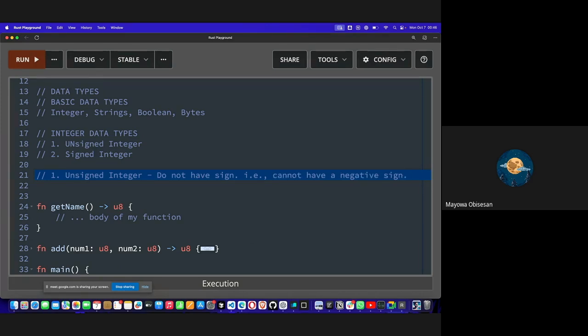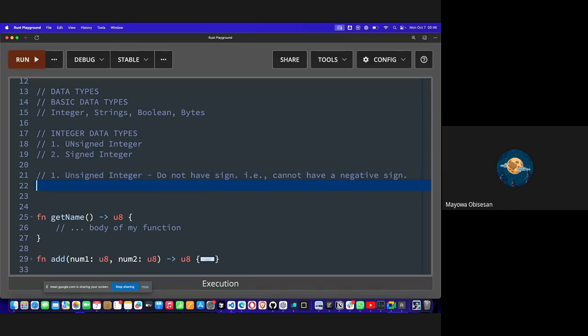So that means any number that is positive is treated as an unsigned integer. In other languages like JavaScript, which are high-level languages, Python and the likes, we don't consider whether it is signed or unsigned. Everything to us is just numbers, integers.